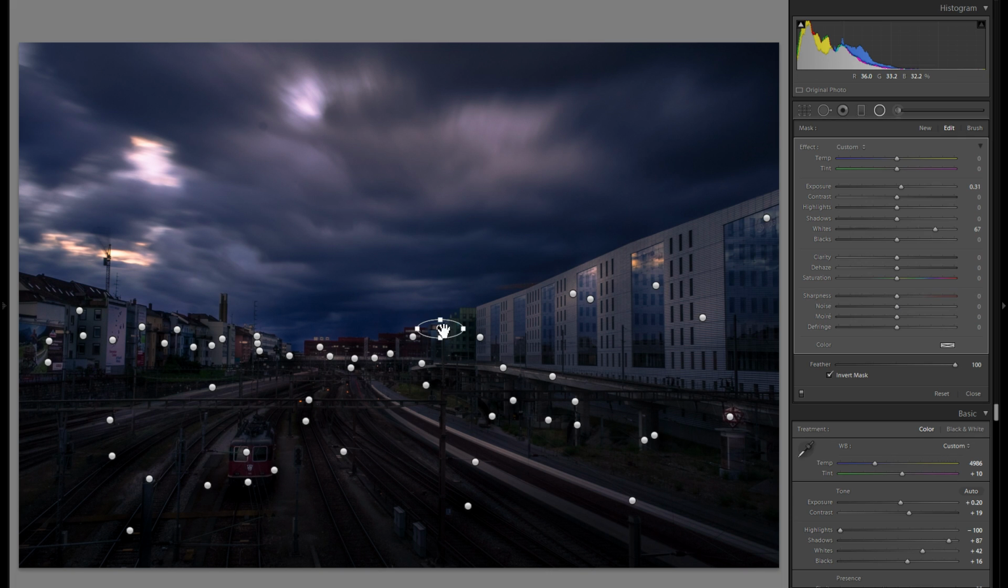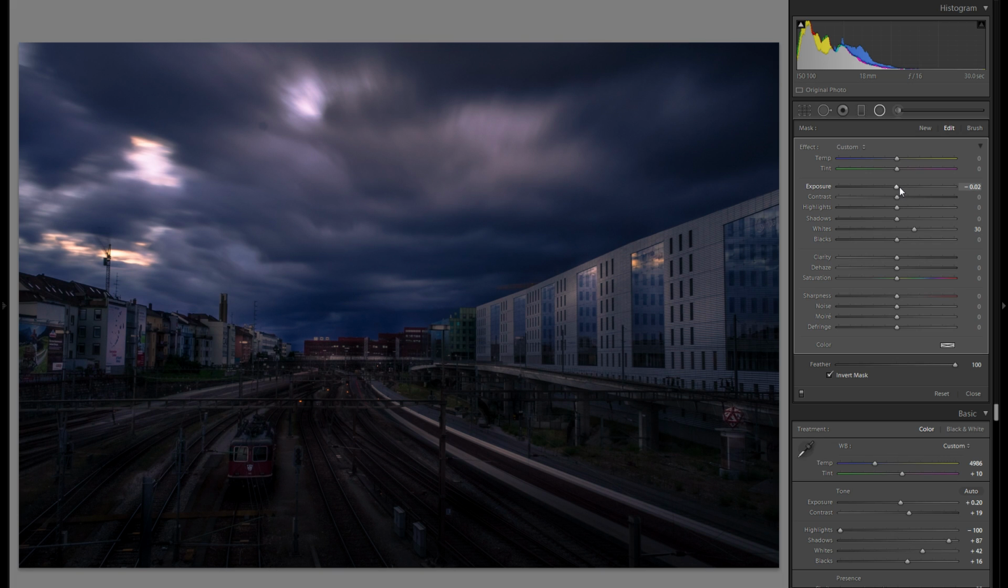Let's go into this one and just reduce the actual effect here, because it does seem a little bit over the top. Same with this area right there, and that also looks a lot better afterwards.